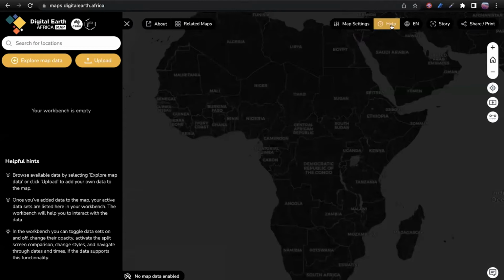You also have the help button to give you further information on how the platform works. And also the language button. We provide it in two languages, that's English and French. And you can switch it depending on the one you prefer to use. Joseph.